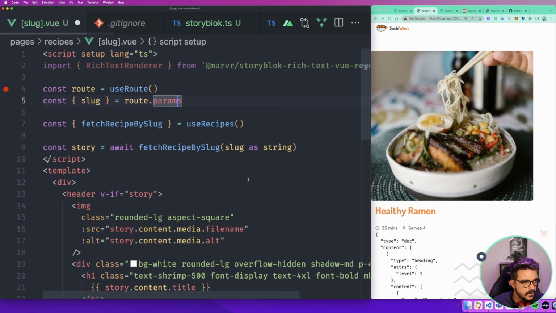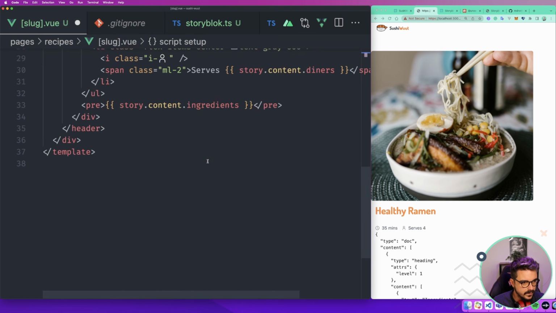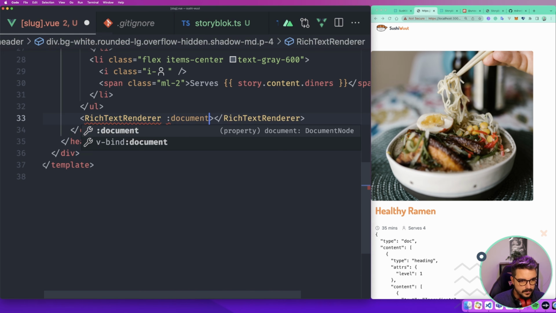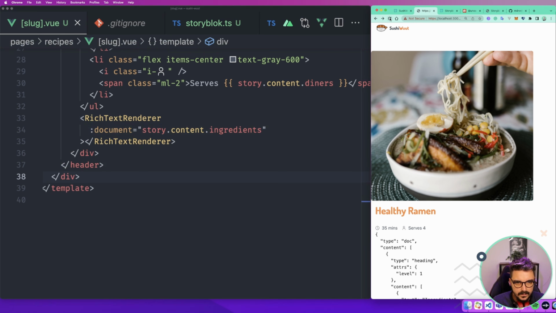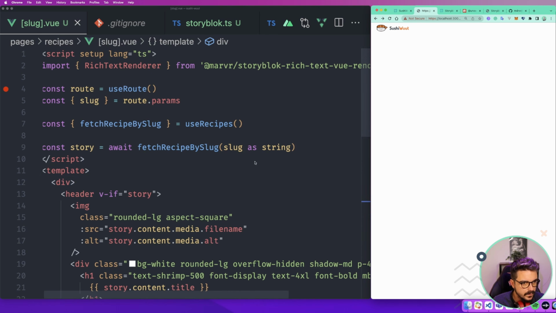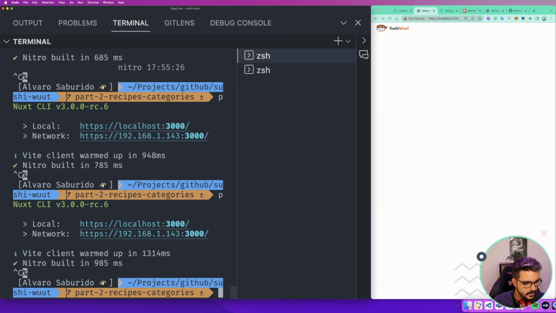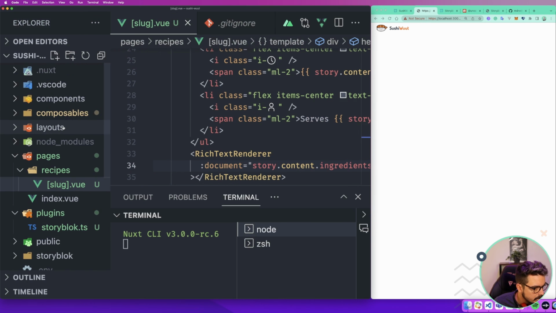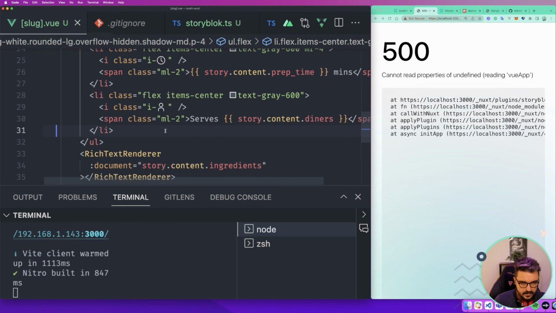And then in our slug.vue, let's remove this and put the rich text element here. This one accepts a prop called document, and we're gonna pass our document, which is content ingredients. Okay, let's refresh here. Something happened. Okay, let's see if we need to restart this, because we created a plugin. Plugins Storyblok, so it should be okay. Let's see what is happening.